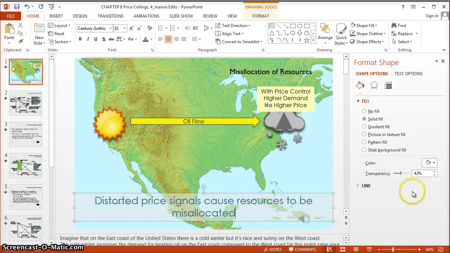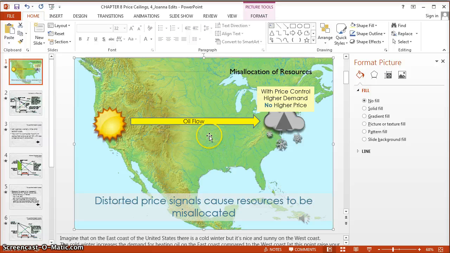I'm going to pump the transparency down a little bit to make it a little easier to read. I'm going to throw it down to like 35. Okay. So then this looks good. I think this looks really good.